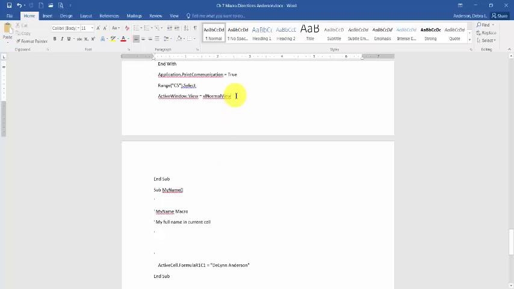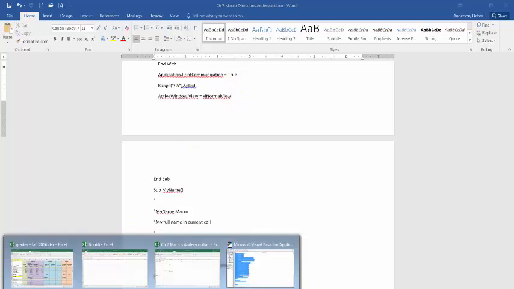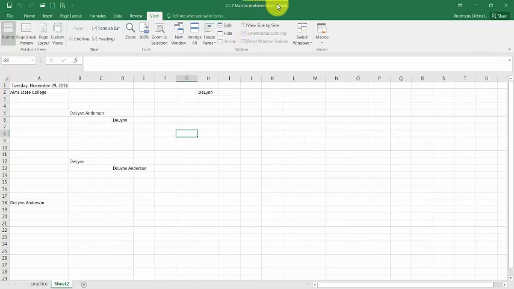And then what I need you to do is upload the Chapter 7 Macro Directions Last Name, which is your macro in Visual Basic, and also your XLSM file. So I want you to upload both those files.